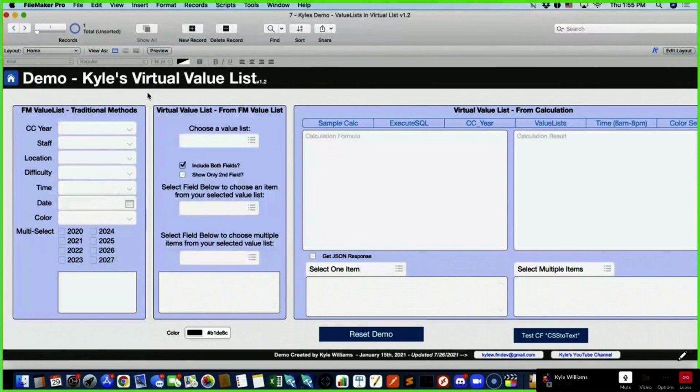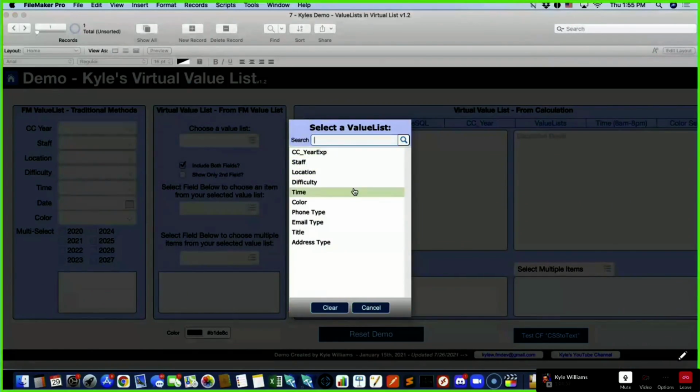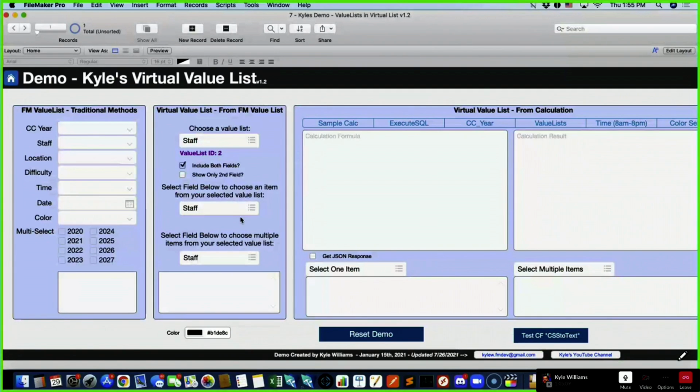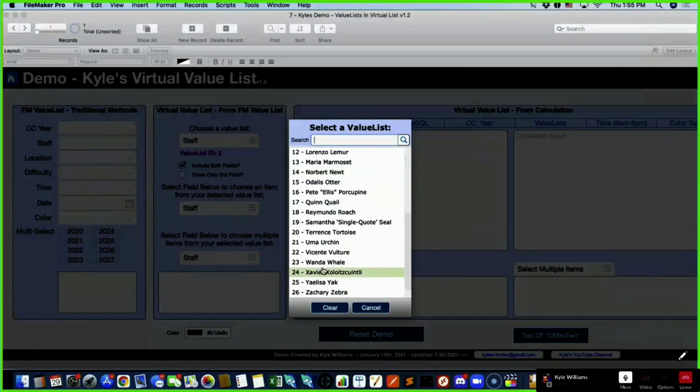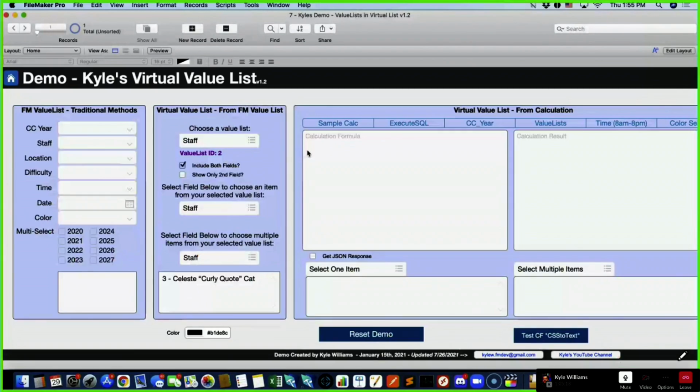So this is another demo that I demonstrated a while back. So this is how you can use JSON to create virtual lists. So here I can select what virtual list I want. So this is a list of the value lists that are in this file. These are FileMaker value lists by their name. And so if I want to search for staff, use this value list. And then I go down here, I can see all the items from that value list. And then I can also search this. So if I want to look for somebody with that name, I can do that, and I can select it, and it shows it down here.